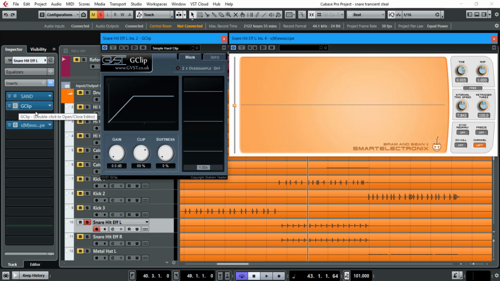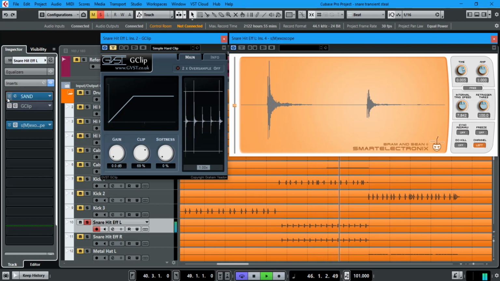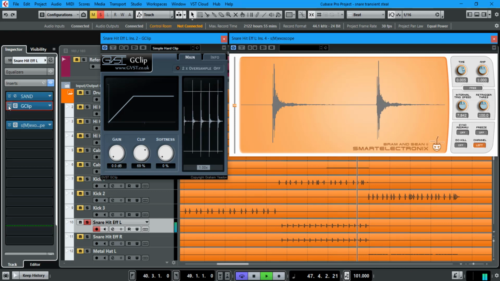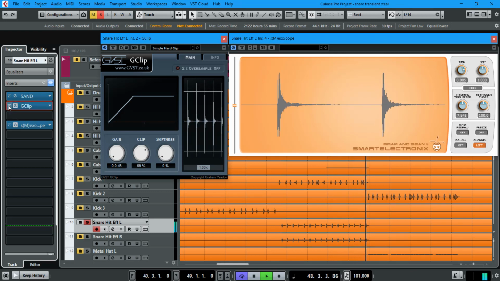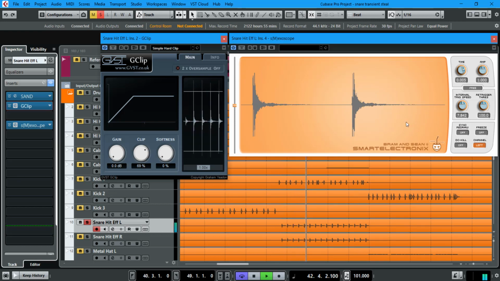So have a look at this. In terms of volume or perceived volume, exactly the same, but look how much space we've gained for the headroom. Right, hope that was of help to you.